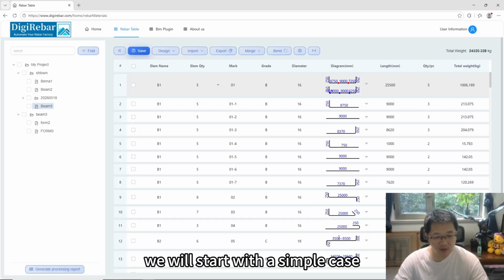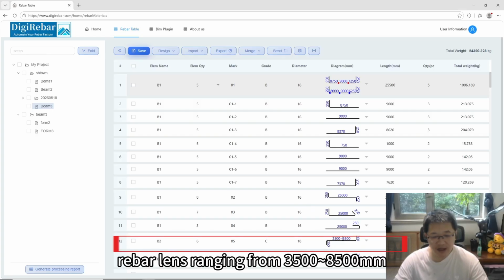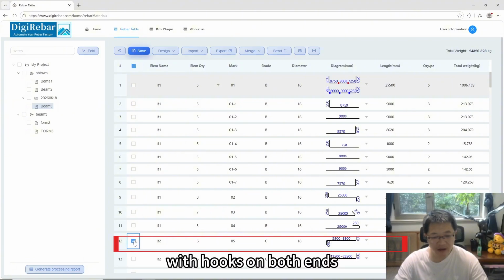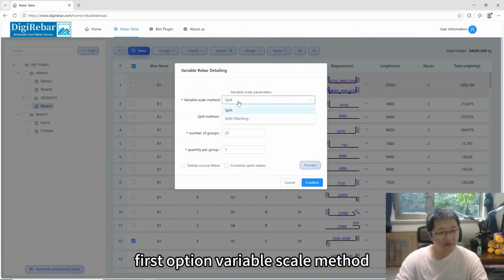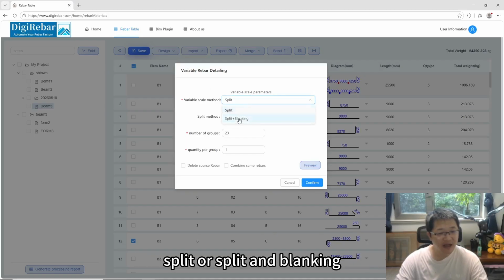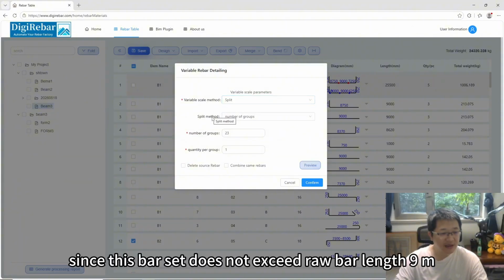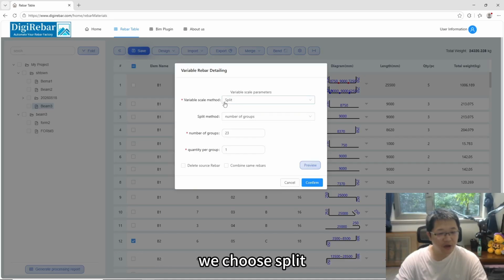We will start with a simple case, rebar length ranging from 3500 mm to 8500 mm with hooks on both ends. Select the rows. Open Design, Variable rebar detailing. First option, variable scale method: split, or split and blanking. Since this bar set does not exceed the raw bar length of 9 meters, we choose split. Next is the split method, 2 modes for you.